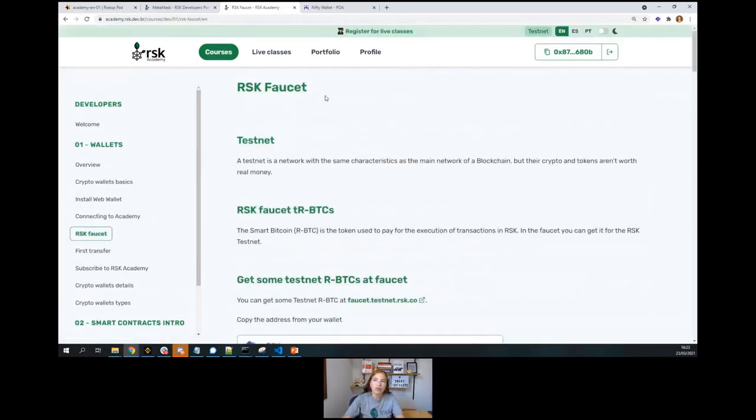Now we need to go to the RSK faucet. And what is this? A faucet is a place which gives us some cryptocurrencies to do tests. In the RSK network, we use the RBTC. So we need to get some TRBTCs to do our tests. The RSK Academy is working all in testnet, so you don't need to be afraid to lose real money. It's something simple, and you can be confident to use your wallet and to do everything.